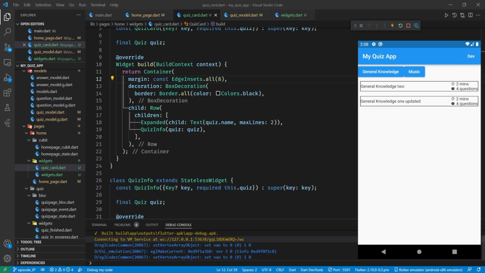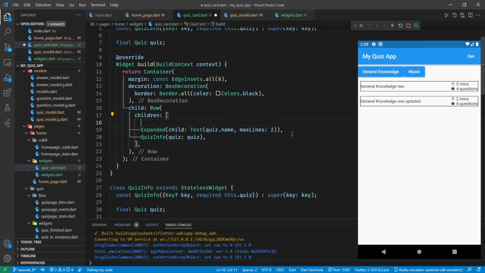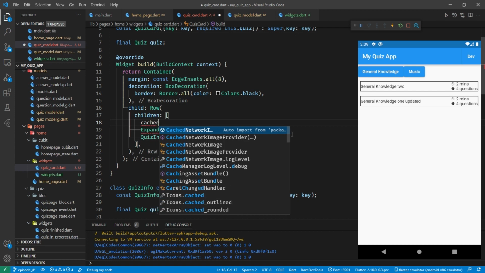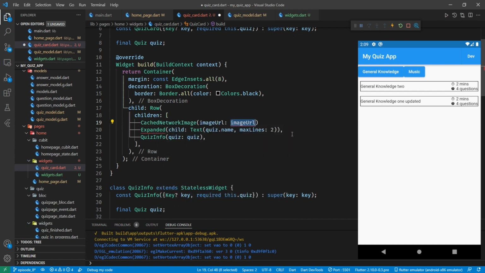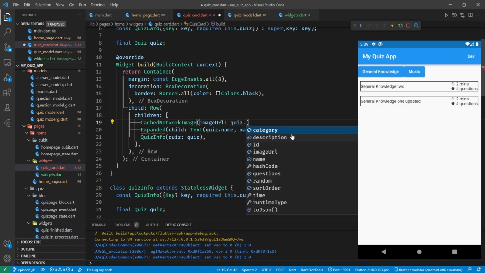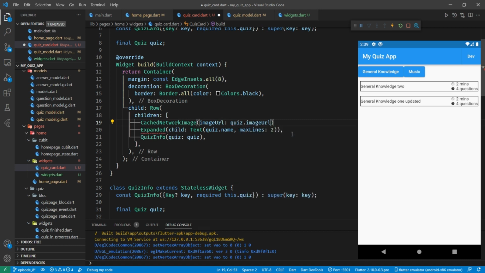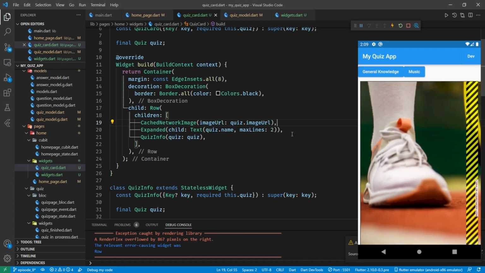Okay, we're back up and running. So within our row, as our first child, I want to put this image. And so we're going to use cached network image. And that takes an image URL. And the URL is going to be quiz.imageURL. Okay, let's just save that and see what happens. We have a massive image. Okay, but it's there.